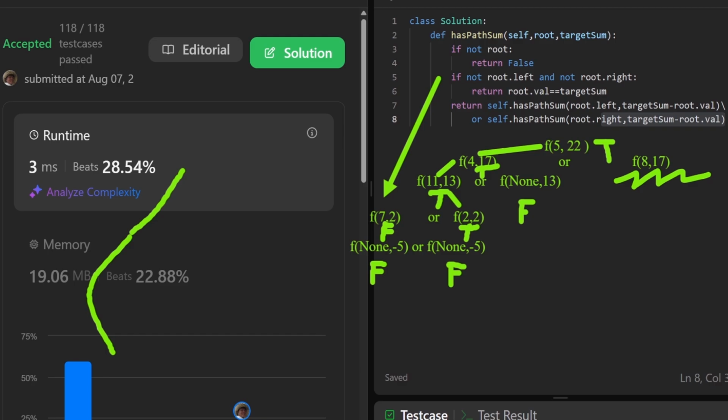Time complexity is O of n, where n is the number of nodes in the tree. In the worst case, we might have to visit every node once. Space complexity is O of h, where h is the height of the tree. This comes from the recursion stack. In the worst case of a skewed tree, h could be n. In a balanced tree, it would be log n.